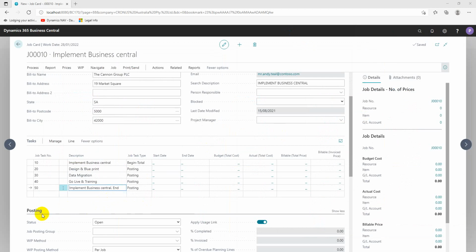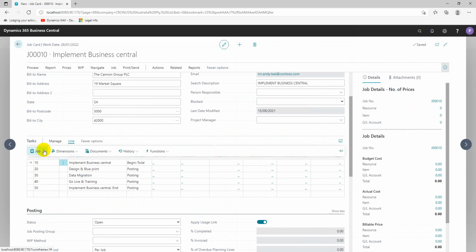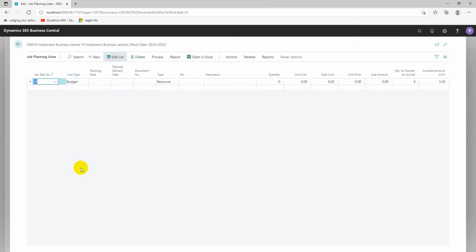For the job planning lines, you can check them in different ways. You can go to lines, you can go to job, you can click the job planning lines. The job planning lines. So I'll tell you why I prefer the other way. So that is going to take you to each of the individual lines you have selected. So I'll just go back.